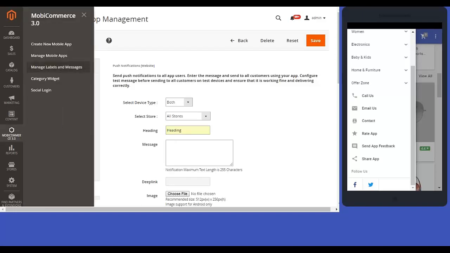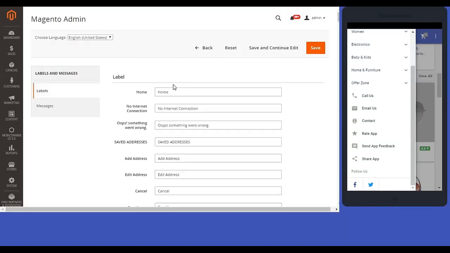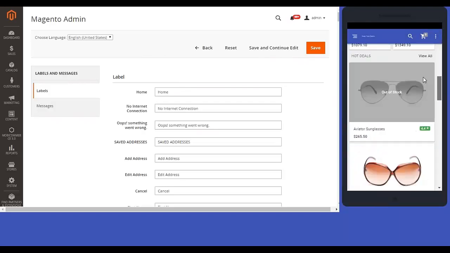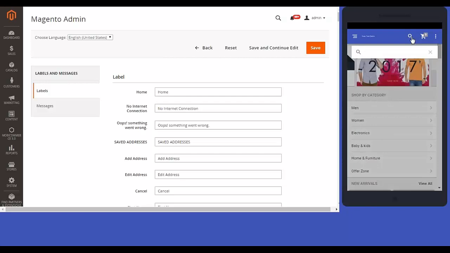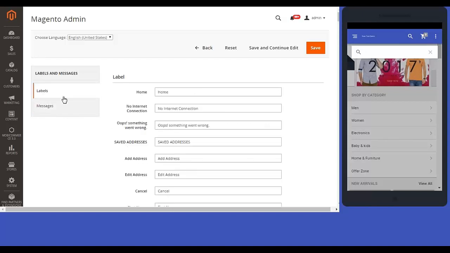Okay, then this is an option, manage labels and messages. If you're running a website with multiple languages, English, Spanish, French, the app is automatically fetching all the languages in the application. But in case you just want to convert the entire interface of the application, including buttons, arrows, and everything, into your own native languages, then this feature is going to help you. You can put your own text here in your language, then the app is going to give you the information accordingly in your own language.